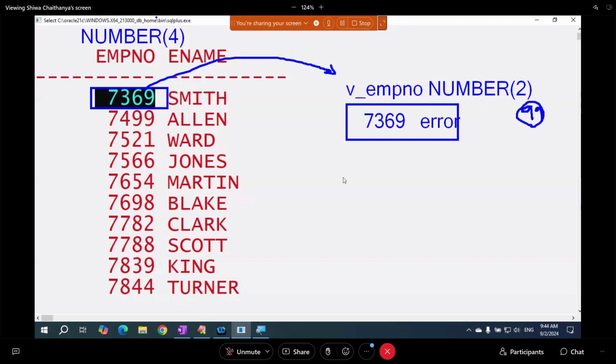Why is this problem occurring? This problem is occurring because field sizes are mismatching. Problem number 1. Table column field size 4, variable field size 2. Field sizes are mismatching. Field size must be the same here. This is the first problem. Second problem.